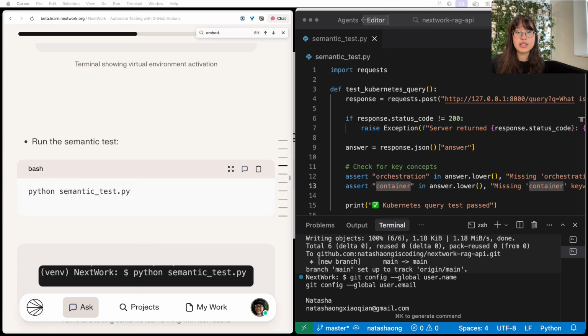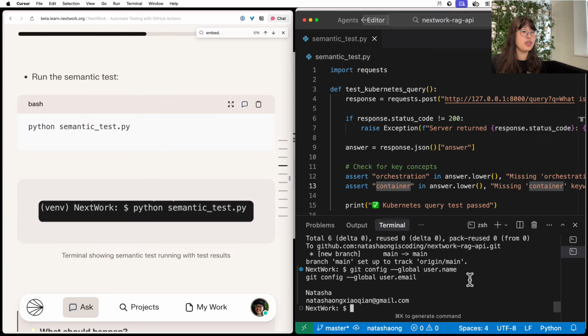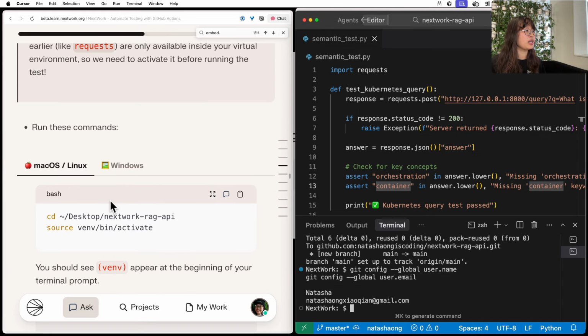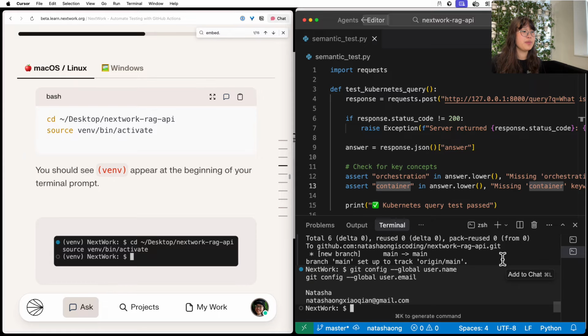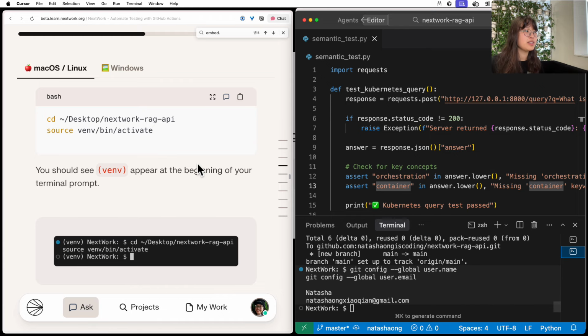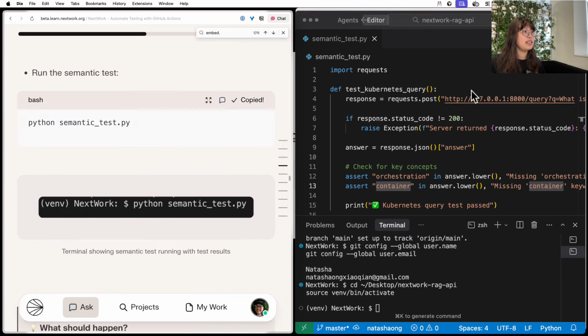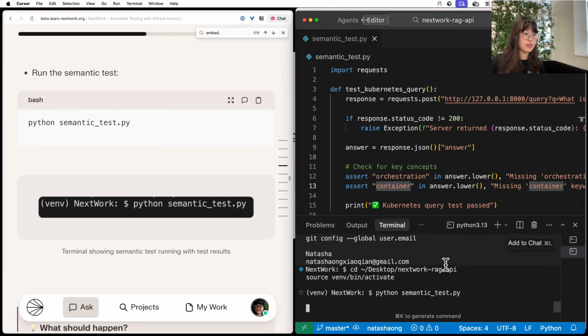Okay, and we just need to run that command, Python semantic test, in a new terminal tab. So we're going to go over to a new terminal tab. Sorry, my RAG API is running here. I'm switching over to this terminal tab. We're going to activate that tab too. And then we're going to test this Python script in that new tab.